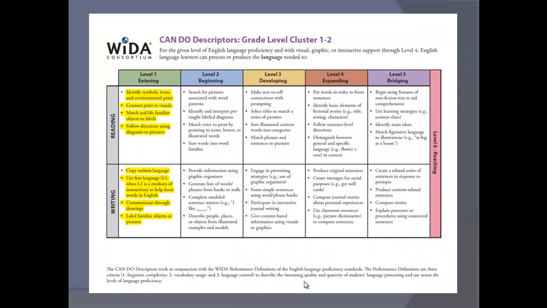For reading, they can identify symbols, connect print to visuals, follow directions using diagrams or pictures, copy written language, and use first language, L1, when L1 is a medium of instruction, to help form words in English. They can communicate through drawings and label familiar objects. These are the things that the student will be able to do.